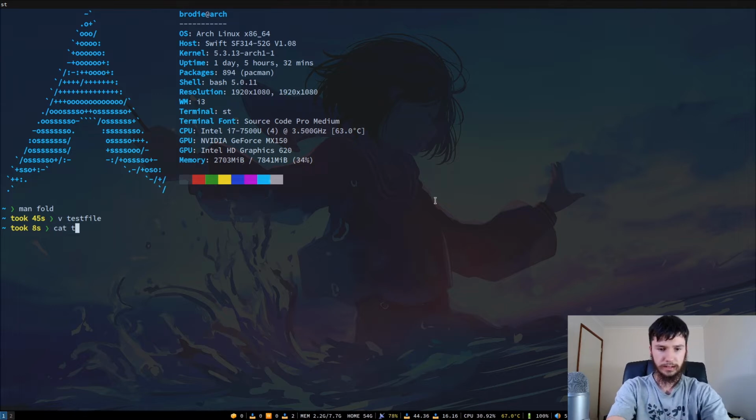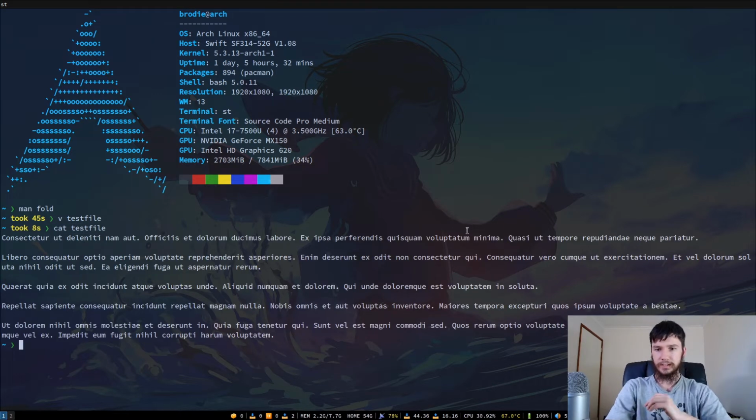So if we cat that test file, as you can see, some of it will go right to the end of the screen, and sure, you can read it. There's no trouble in reading it, especially on a system like this, but some words will actually be cut off in the middle of a word, and it's not really that easy to read.